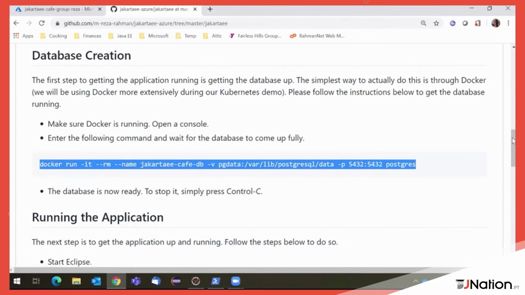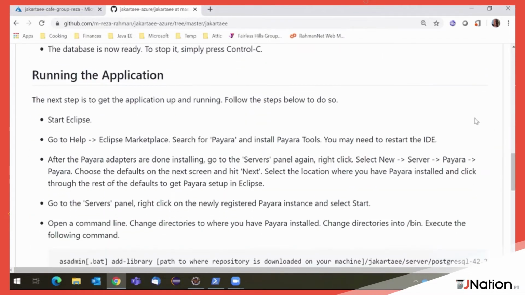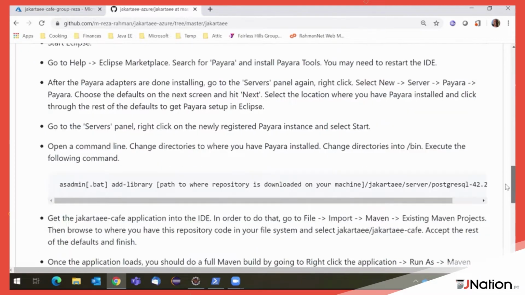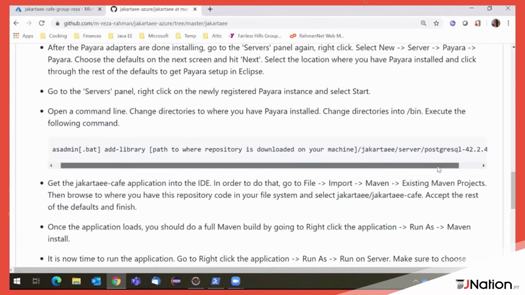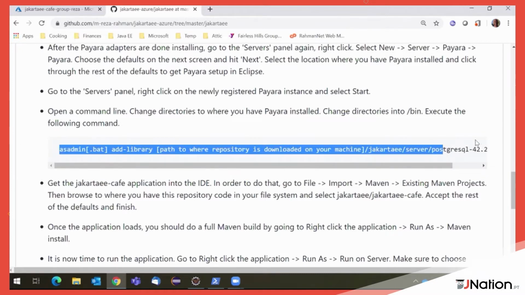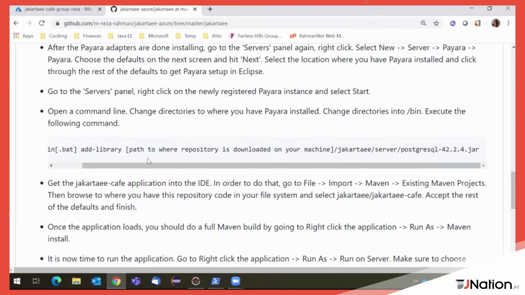So again, you can go through the further instructions, and the next step is to set up the application in your IDE. So I've already done that. I've cheated here a little bit and made sure all of the setup is done. So basically, you need to make sure Eclipse is properly set up. You need to install Payara on your local machine. You need to make sure Payara is installed within the IDE. You need to do some very minor setup of Payara to make sure that the Postgres jar file is registered with Payara, so Payara knows how to talk to Postgres. So it's just a single command that you need to issue in order for that to happen.